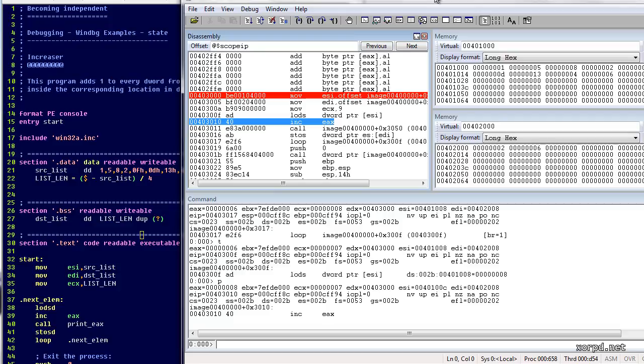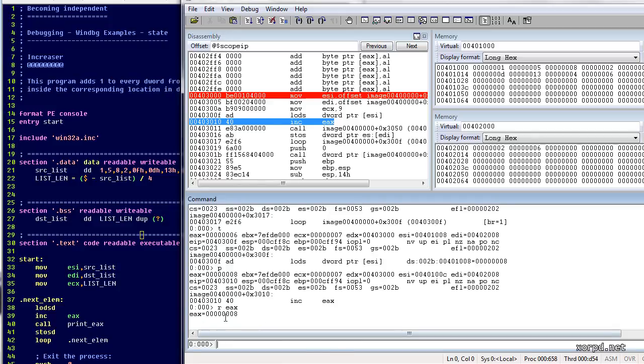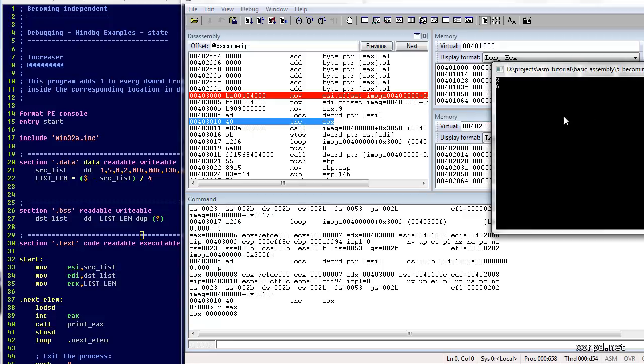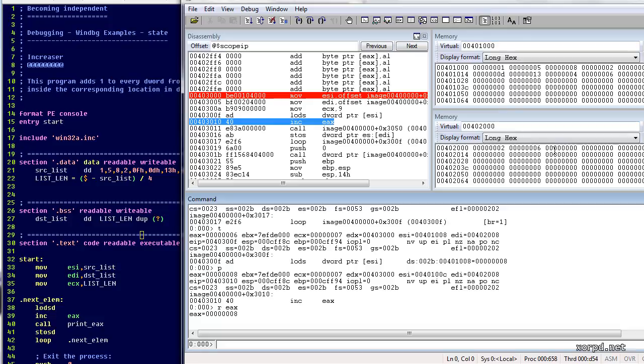Let's talk about changing registers. If we wanted, at this point, we could change the value of EAX. Let's first find out what is the value of EAX. It is 8, which means that very soon the number 9 will be printed to the console, and also written here instead of this dword.